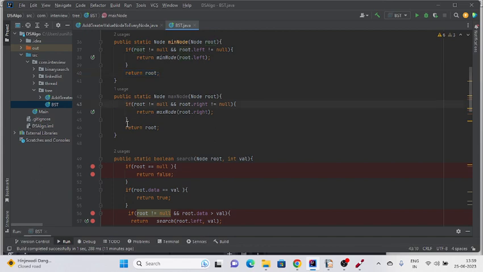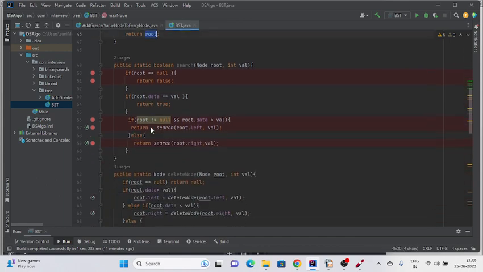Similarly for the maximum, as per the property of the BST, the rightmost node will always be the greatest one. So that's why in this condition I traverse through the right, otherwise I return the root.